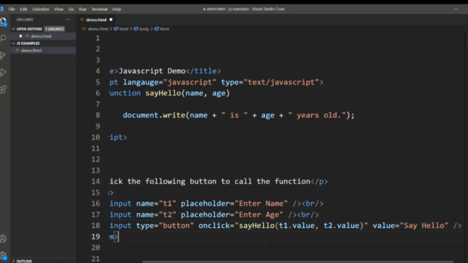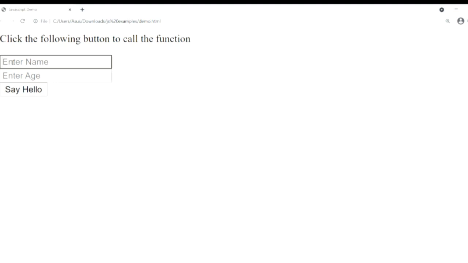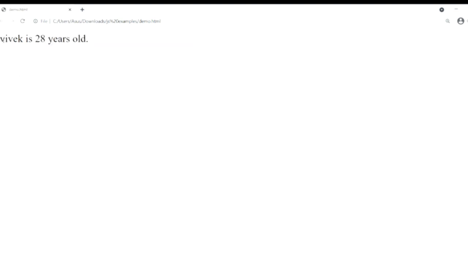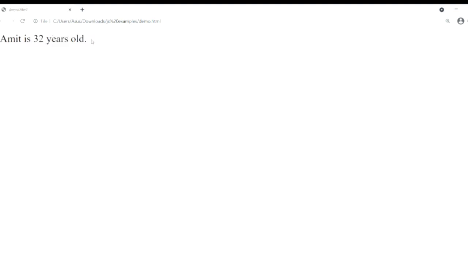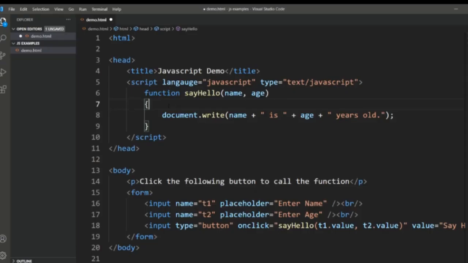So let's execute this page now. As you can see, this is the placeholder. So I'll enter any value inside it, like let's enter any age, say hello. Similarly, if I enter some new value, like let's say Amit, 32, say hello, Amit is 32 years old. So this is how you can start passing values inside the function body.